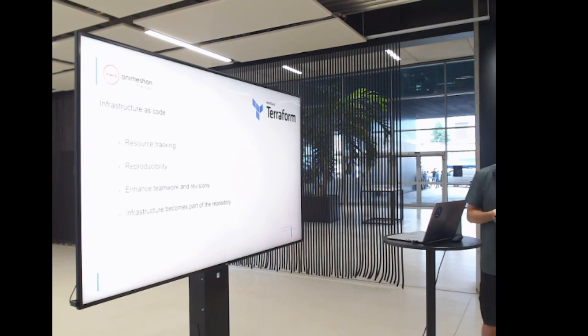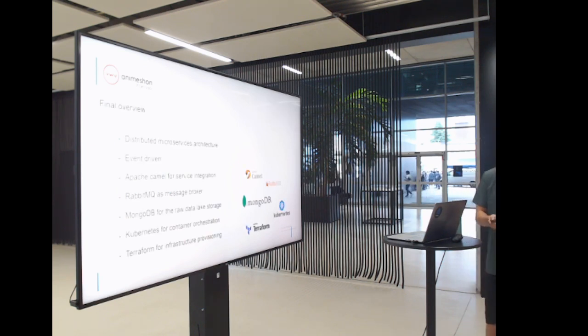And infrastructure becomes part of the repository, so you write your infrastructure in the same place where you write what will run on that infrastructure. And of course, it's open source, so we are very happy.